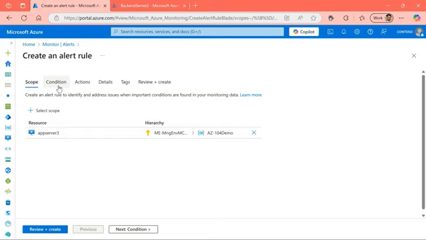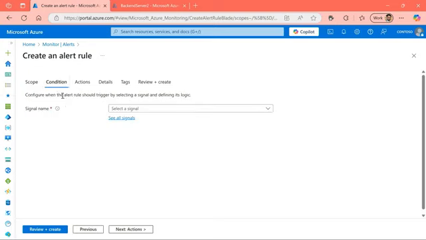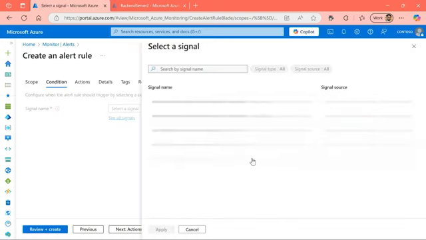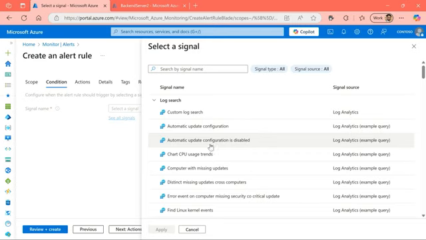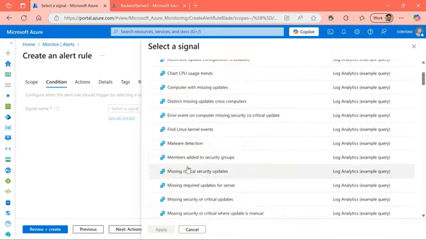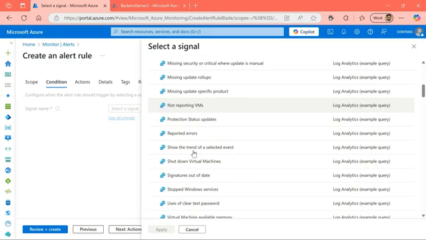Once I've got my scope in place, let's go into conditions. In the conditions, we can define what could happen to this virtual machine that it should report for. For example, I can pick from some of these options here, or simply click on see all signals. Then I get to pick from a lot of different options. You can search different logs to find out what's happening. Maybe a computer that's missing an update, let me know about it. Or if I find something like malware detection in that virtual machine, tell me about it. Or I can keep going down to look at some other options.